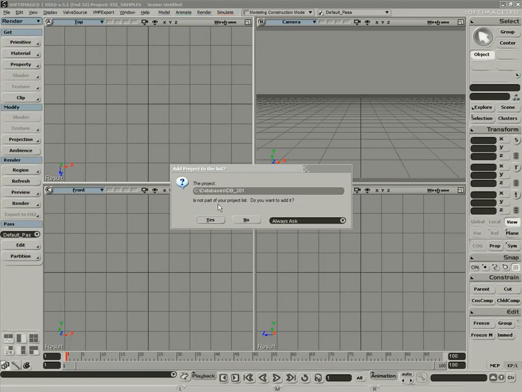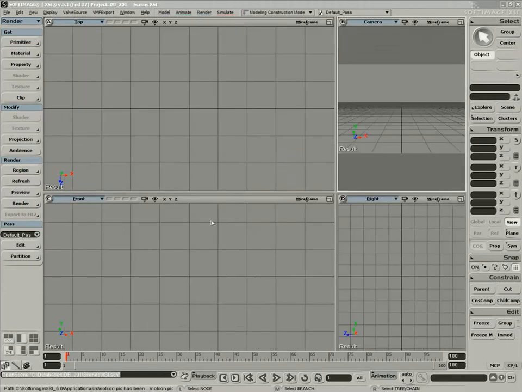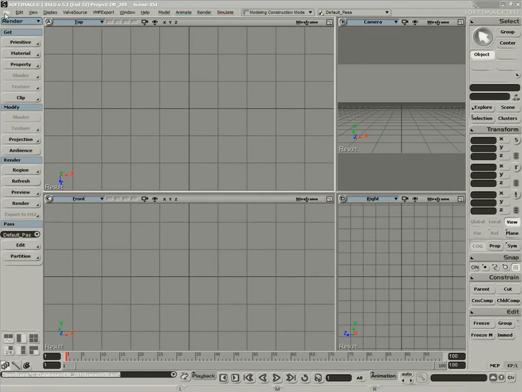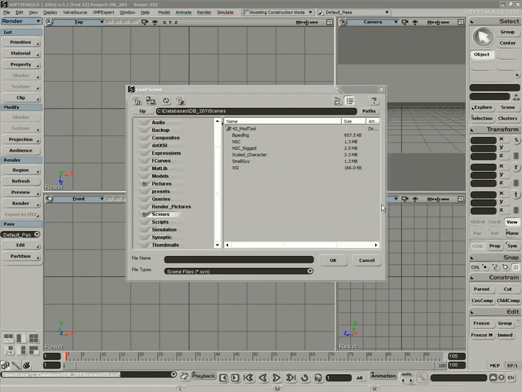It'll ask you if you want to update your database. Let's select Yes. And now the next time that we open a file, we'll have both the DB201 and the samples databases available to us.